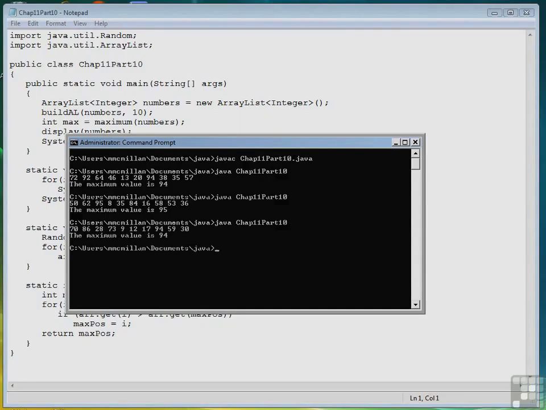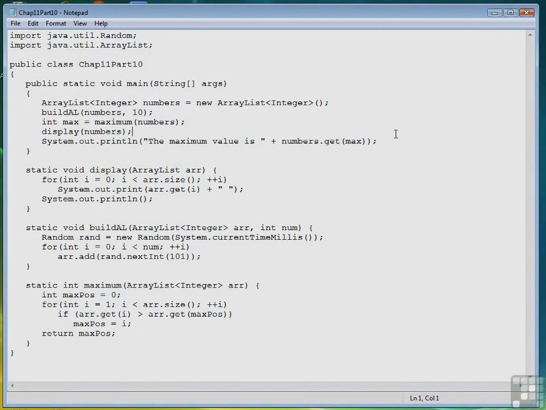And let's run it one more time. And this time the largest value is 94, and that's right. So that's how you find a maximum value using an array list. And again, the concept is by using a data structure such as an array list, you make your program more efficient and easy to write and maintain than trying to do it with individual variables.